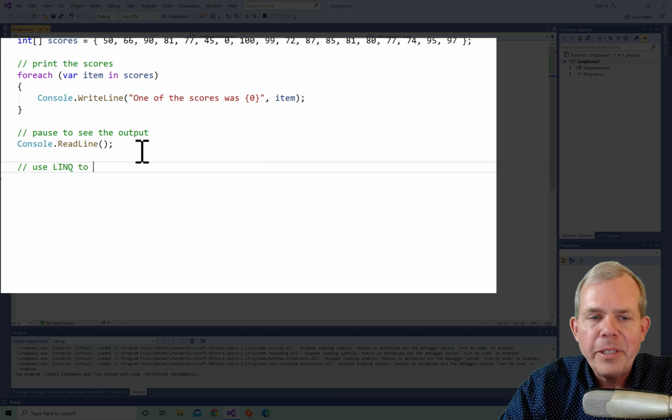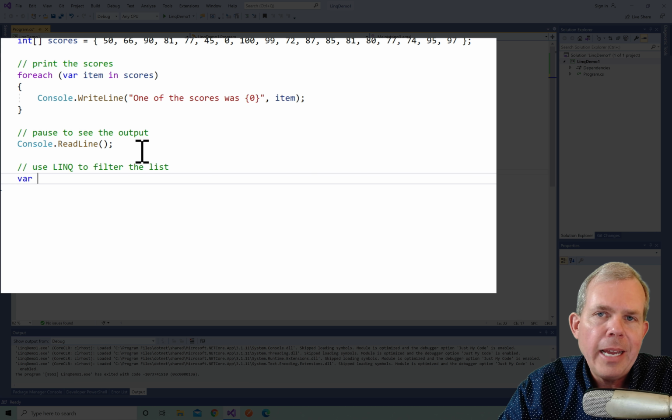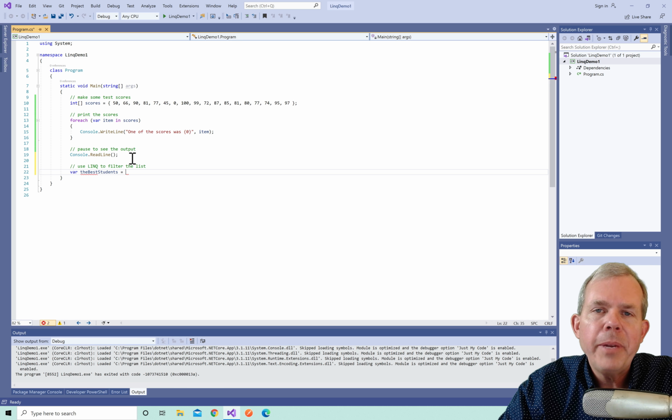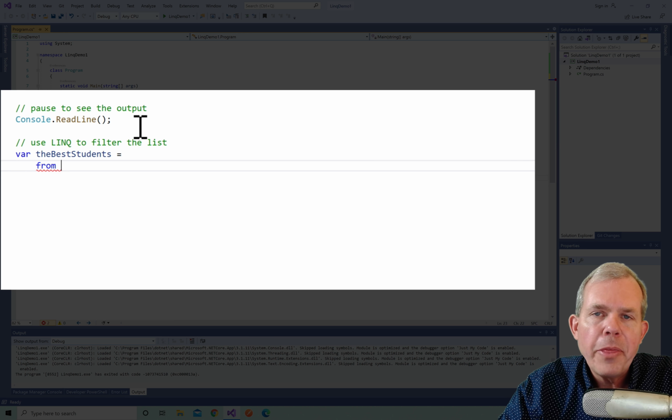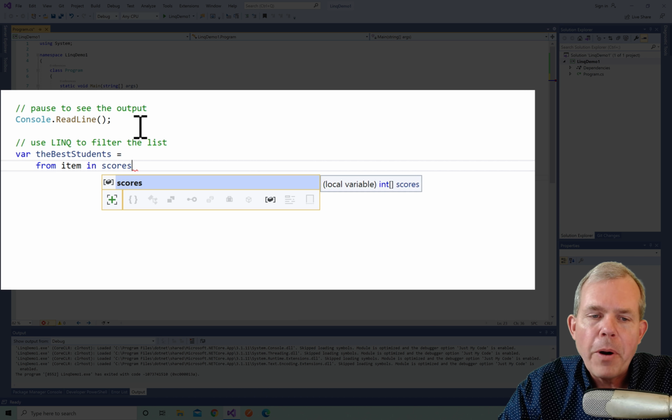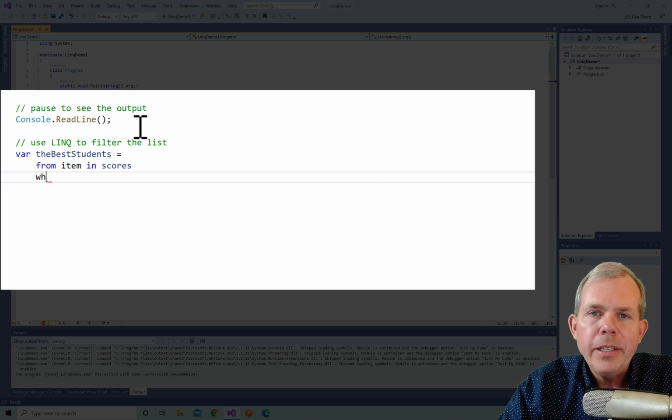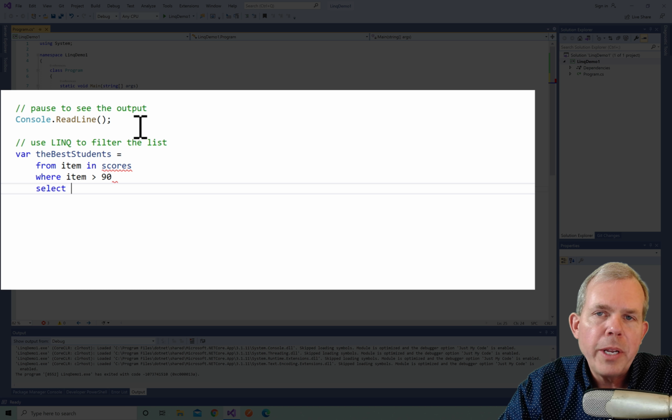So the first thing I'm going to do is I want to do a filter to show all of the students that scored a 90 or better than 90. So the syntax is like this. We're going to make a list, and I'm going to name it best students. And the syntax goes like this. We're going to say from item in scores. Now, item can be any variable you need, but scores is the name of our list. We're going to say where item is greater than 90, which is an A or better in my gradebook. And then we're going to select that item.